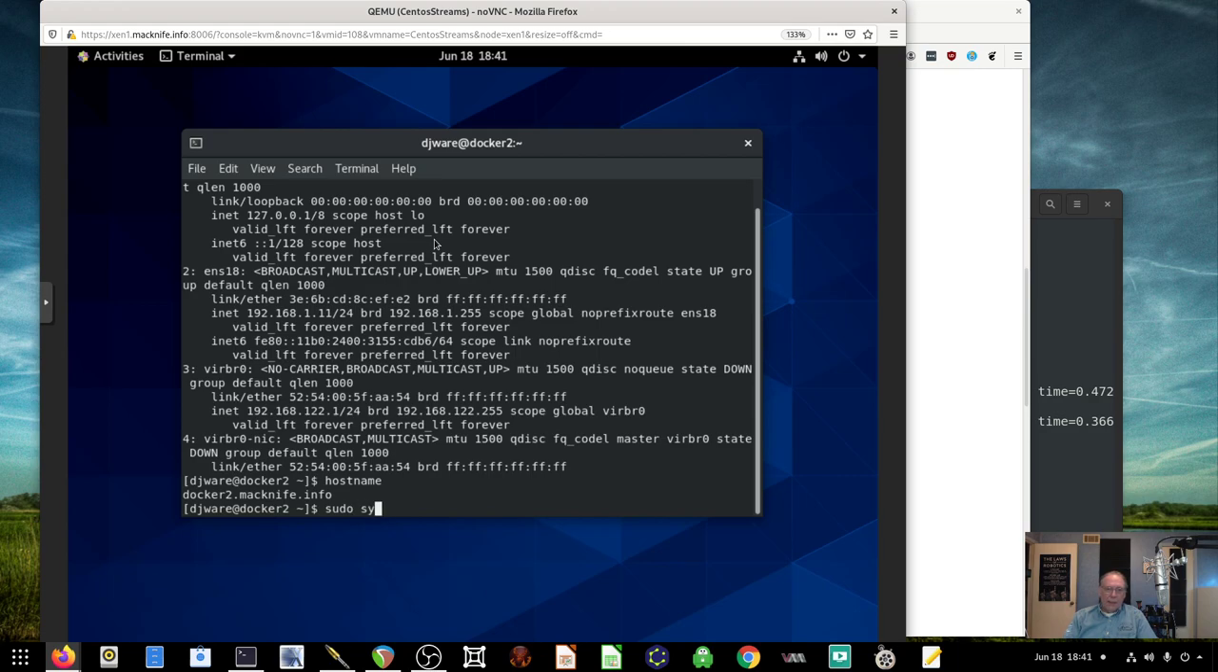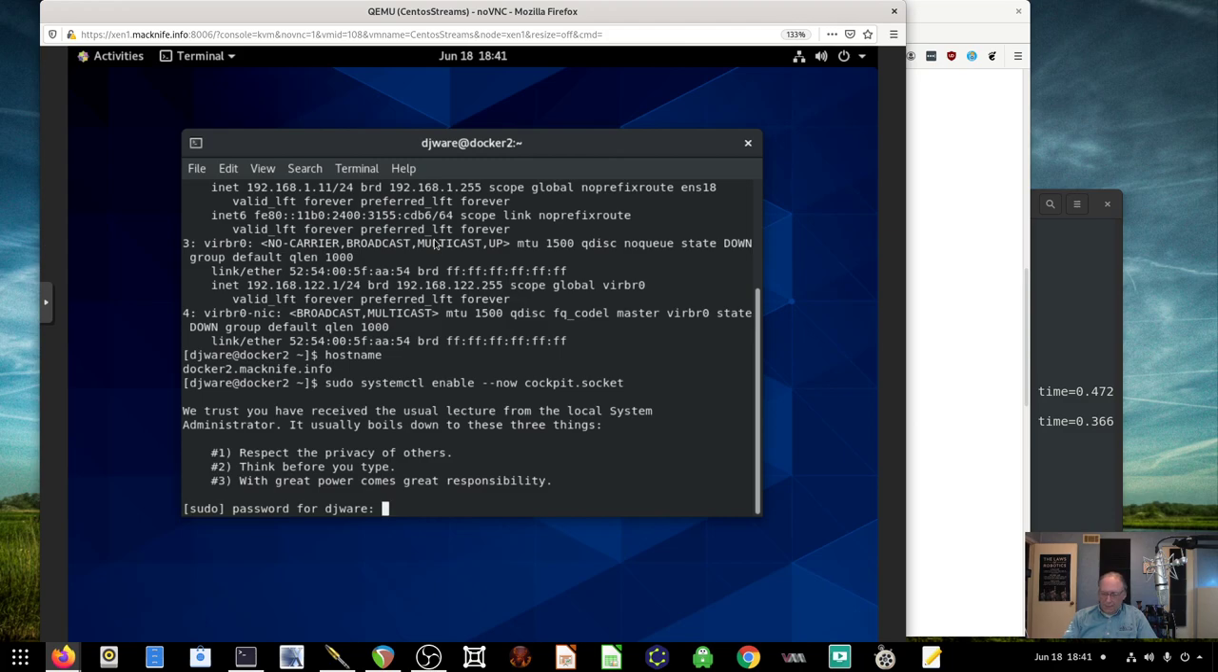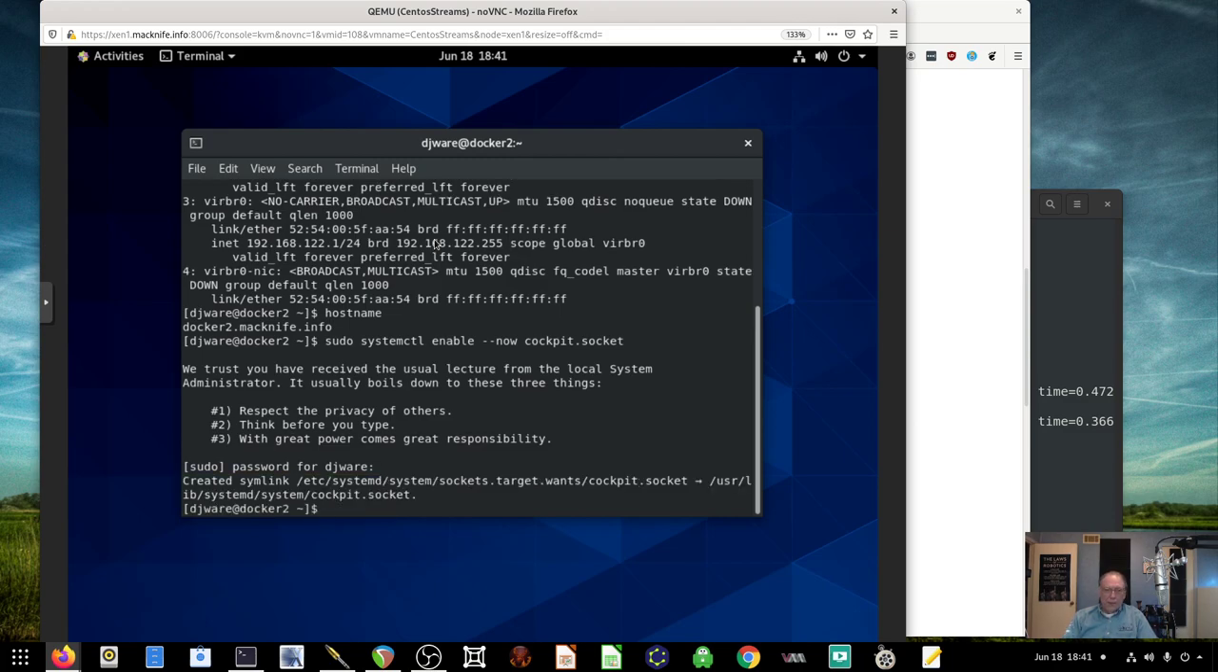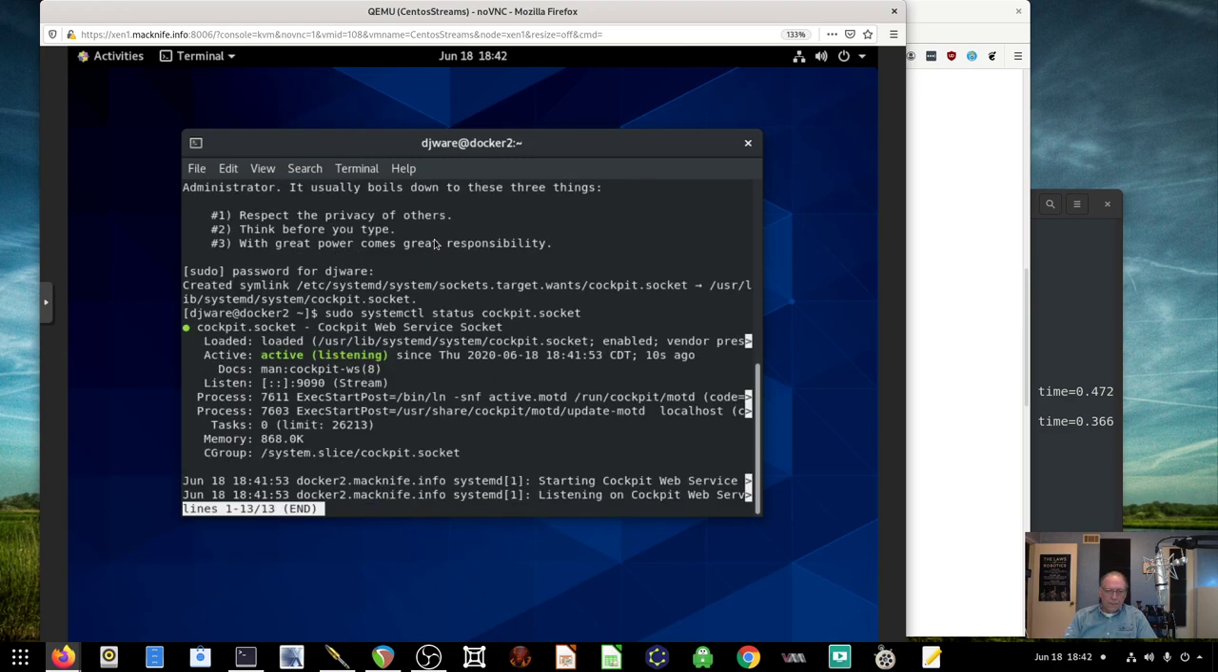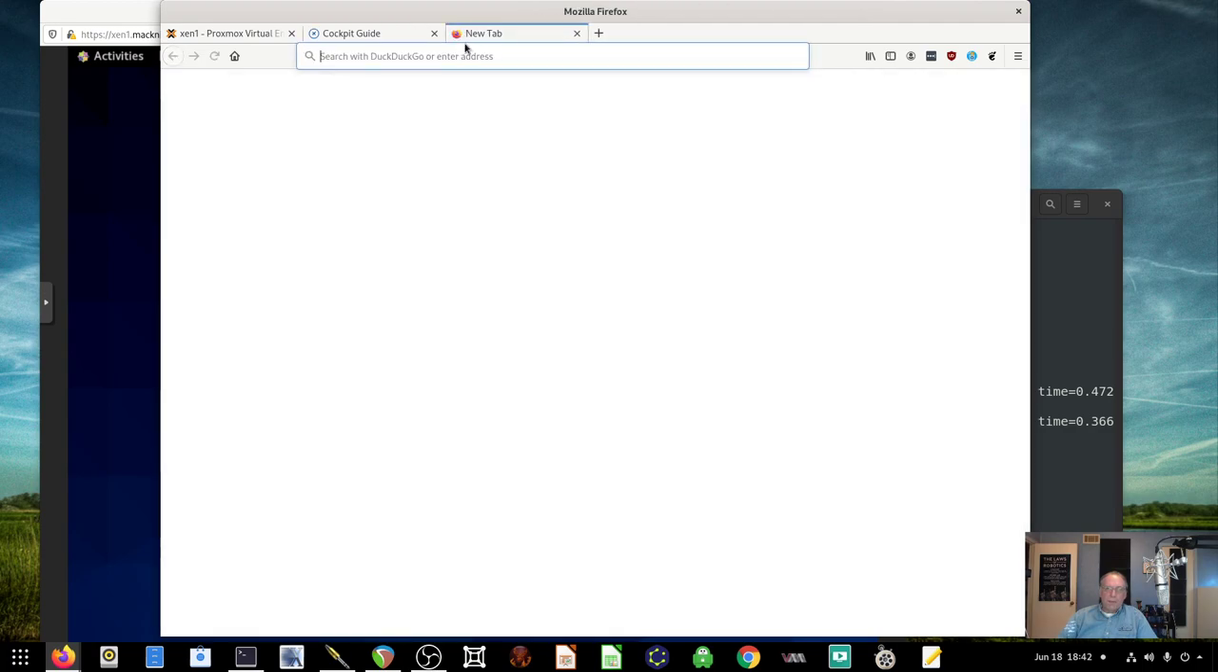So to enable it, I have to do a systemctl enable. I'm going to do --now. And that's all you need to do, other than, of course, enter your sudo password in order to do it. And then we can check to see what the status of it is. And it is listening. The port that this listens on is 9090. So I'm just going to use my Firefox browser out here.